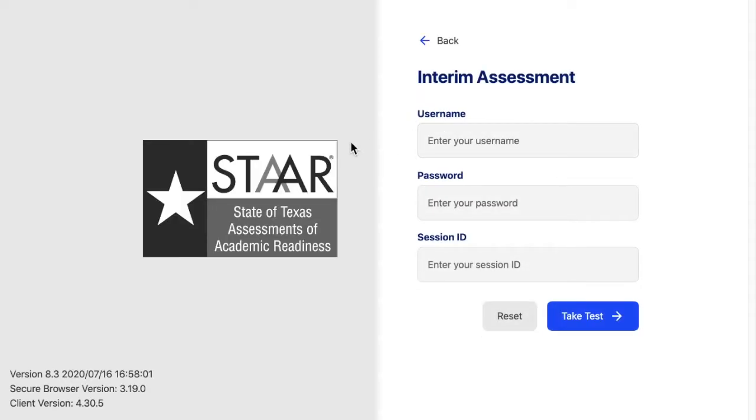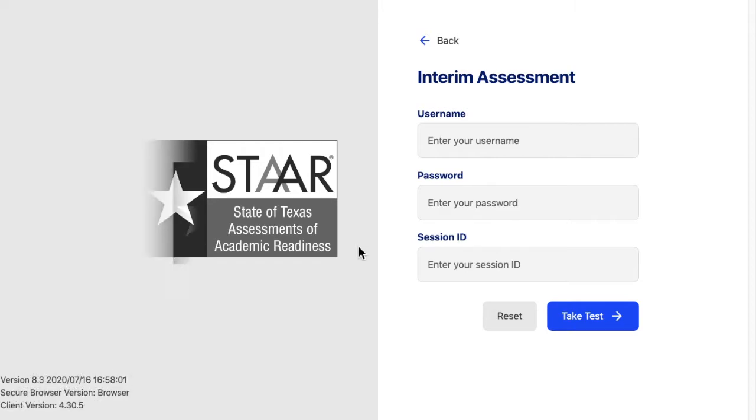So your teacher should have given you a username, password, and a session ID to take the interim assessment. Now please be careful. The username and password are not the same as at your school. Your teacher has to give you a specific one for this program, so keep an eye out for that one. And be very careful when you're inputting your username, password, and session ID, as too many errors on inputting it will cause the system to shut down on you.